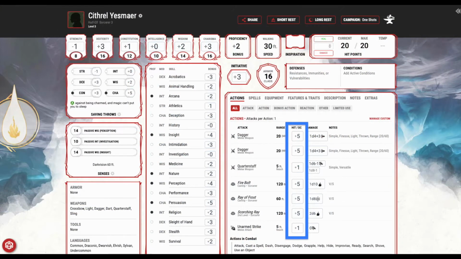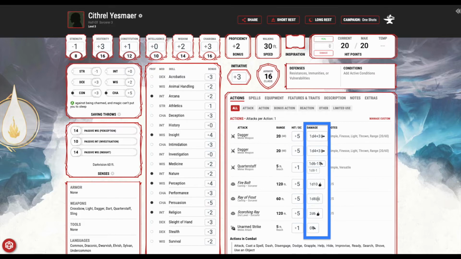If you attack someone, you're going to make an attack roll with your spell or your weapon attack modifier. And if your attack roll meets or beats the enemy's armor class, you hit them, and then you'll roll for damage. Similarly, enemies need to meet or beat your armor class in order to strike you in combat, and then they'll roll for damage, which will be subtracted from your hit points.